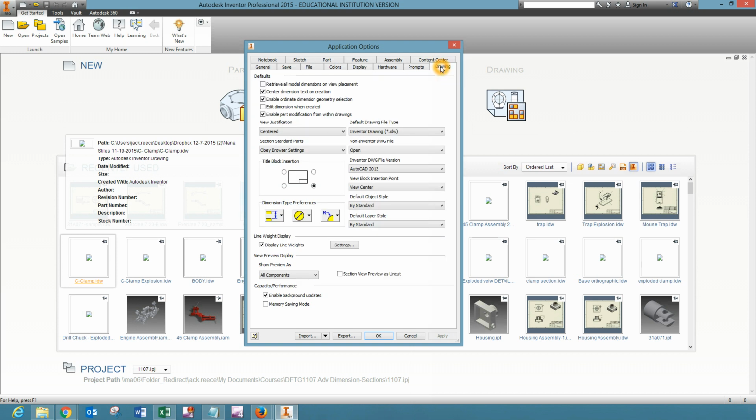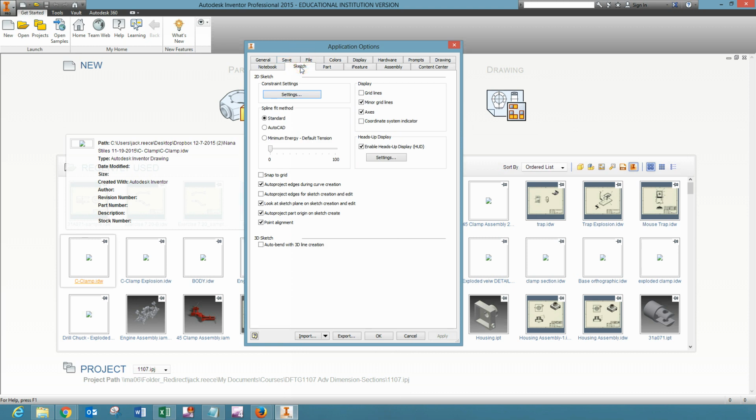Drawings, change your default drawing file type to an Inventor drawing IDW file. That's the big one here. I prefer to use the IDW file as opposed to an AutoCAD DWG. I much prefer the IDW files. That's everything on that one. The notebook, we don't use that in this class. In the advanced 3D modeling class, we use it a little bit, but for the most part we don't use that here.